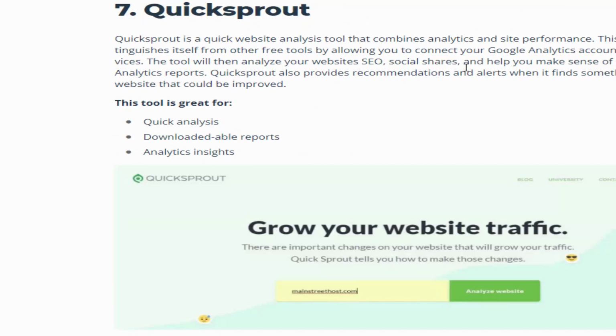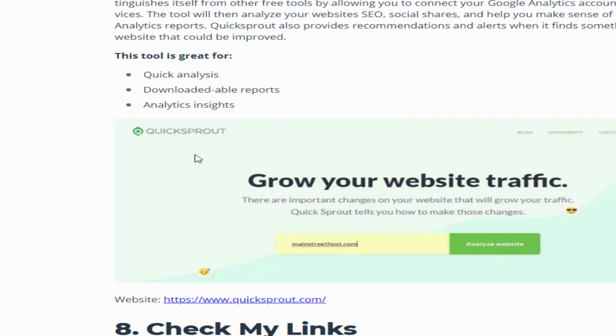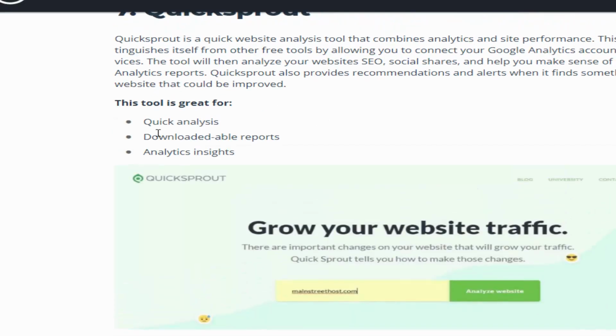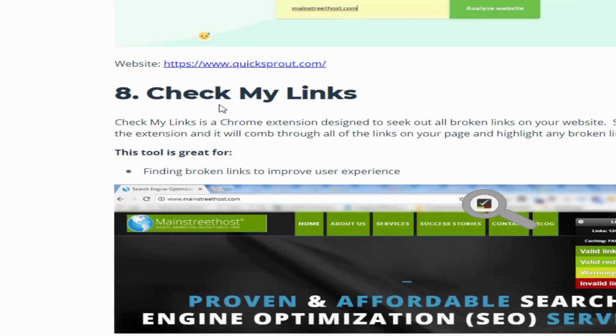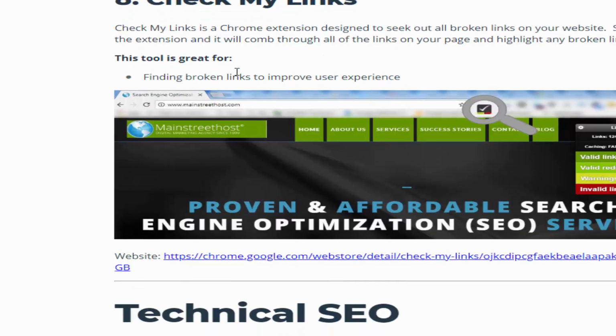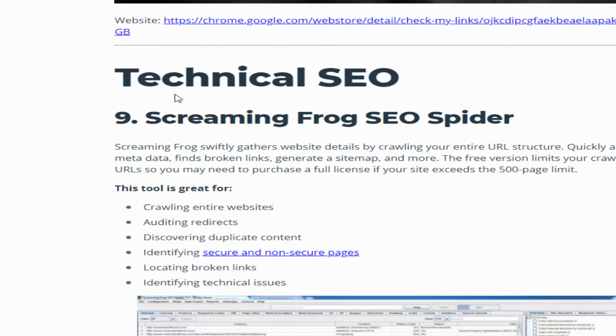Number 7, we can talk about QuickSprout. QuickSprout is a quick website analysis tool that combines analytics and site performance. The benefits of using QuickSprout are that it is great for quick analysis, downloadable reports, and it will give you pure analytics insights. So number 8, we can talk about Check My Links. Check My Links is a Chrome extension designed to seek out all broken links on your website. The tool is great for finding broken links to improve user experience.